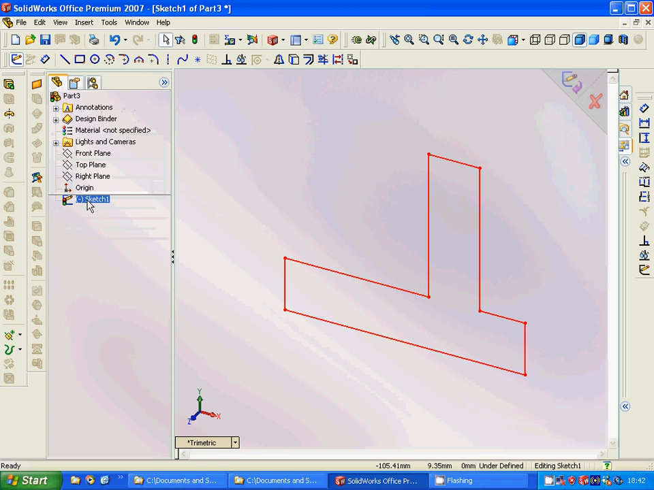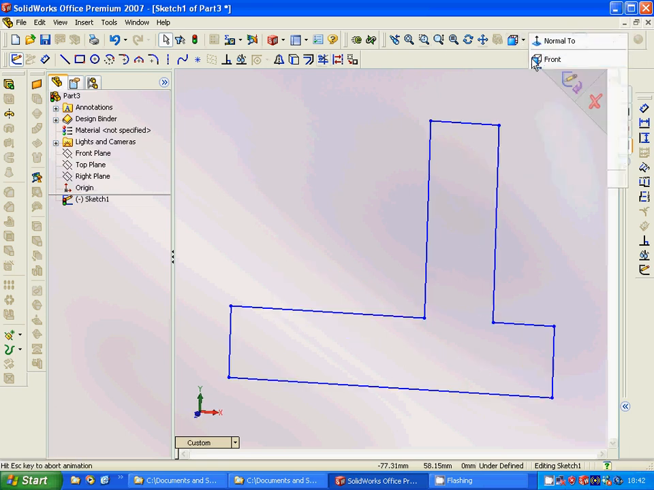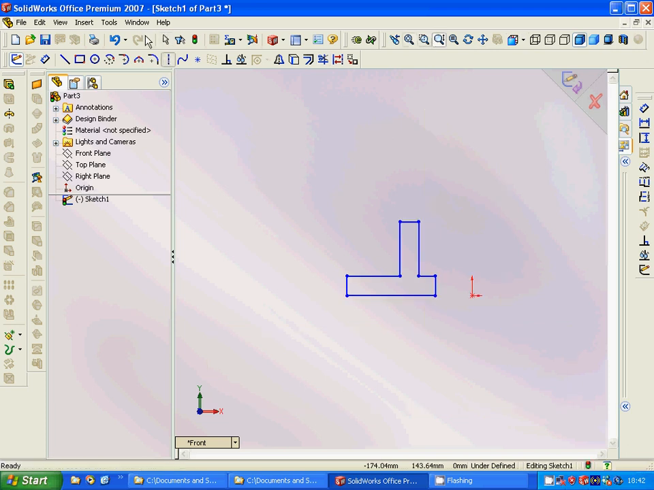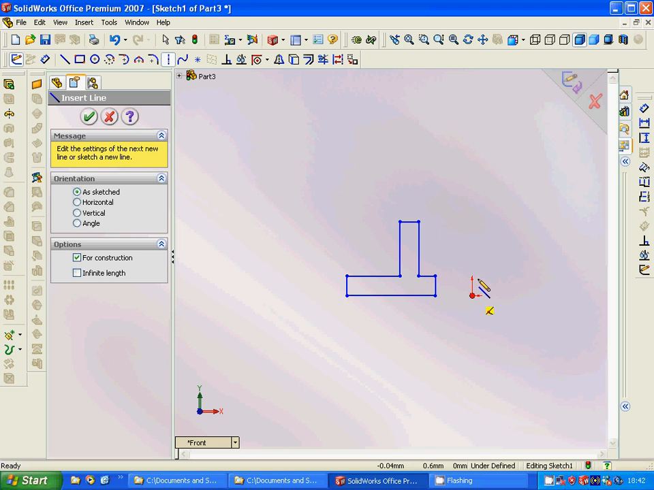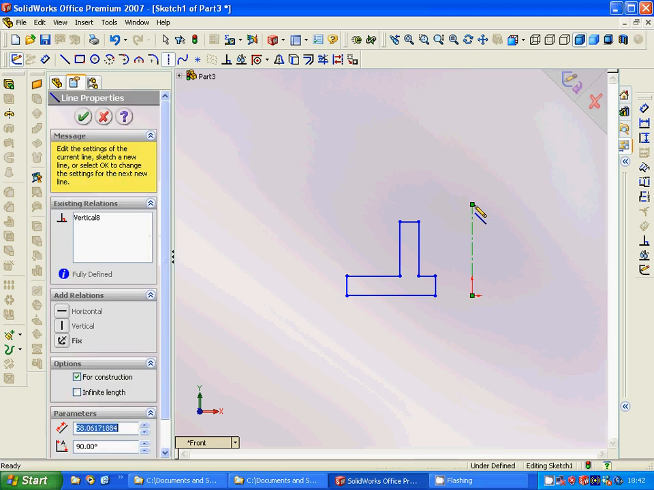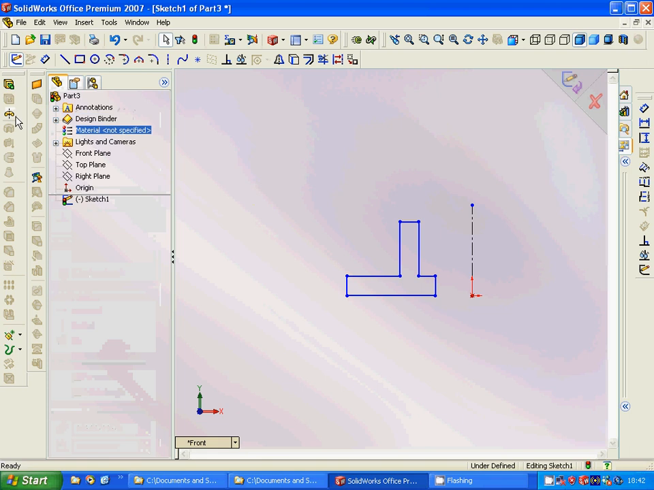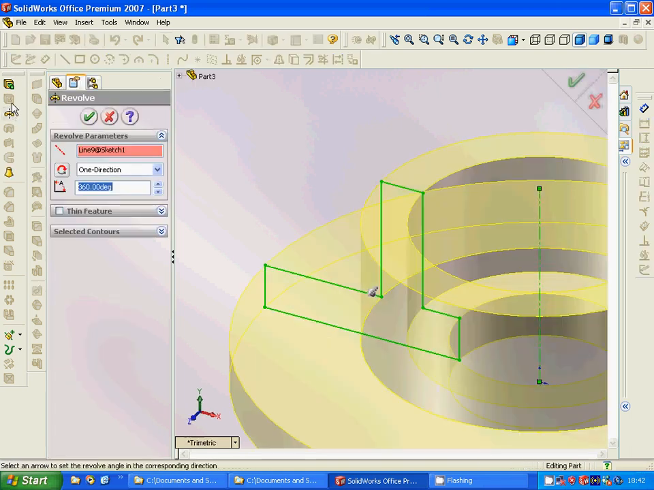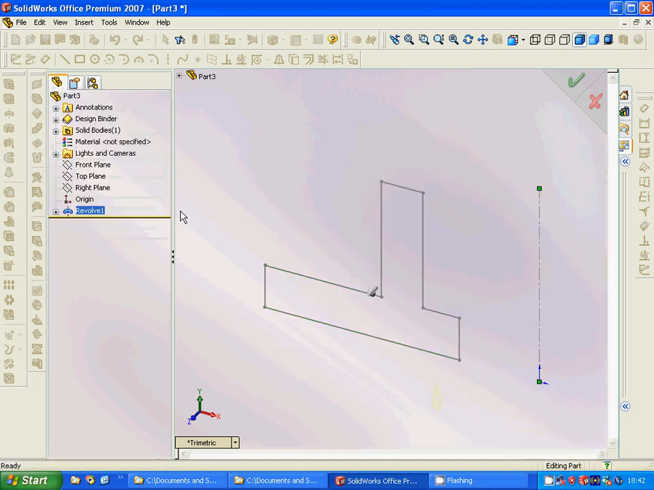I forgot front view and center line, okay, and we are going to exit the sketch, and we are going to run this one, and it is what we need.